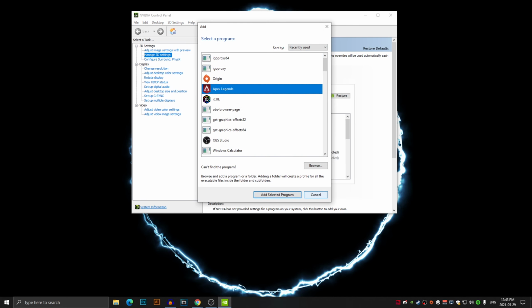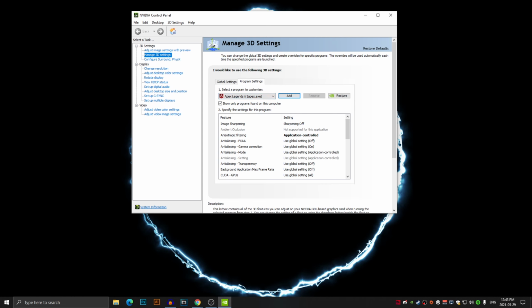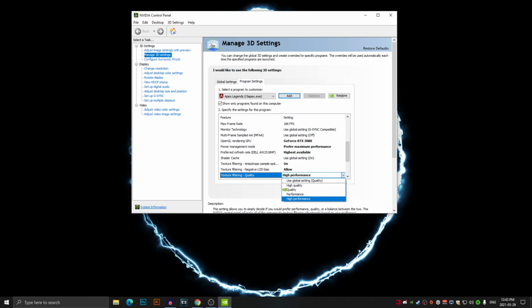So obviously Apex Legends, select that in the drop down menu, and here you can change a couple of settings that will give you better performance in the game. So if we scroll down here, the first setting you're gonna wanna do is power management mode, and you should select prefer maximum performance. Next, we will also check off the texture filtering qualities. So select high performance if you really want the maximum FPS possible.